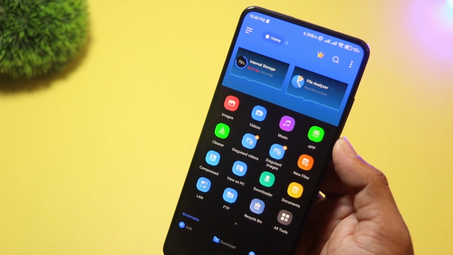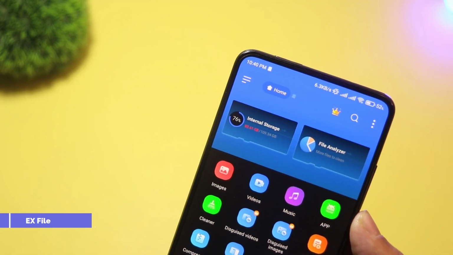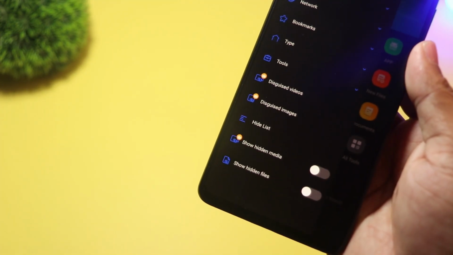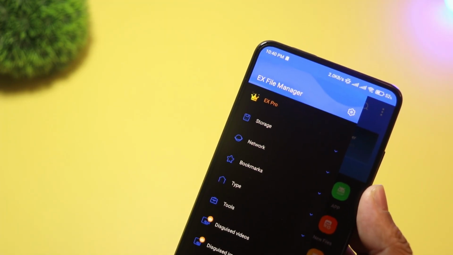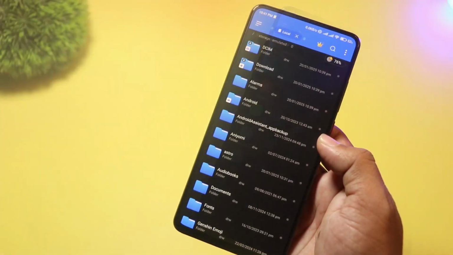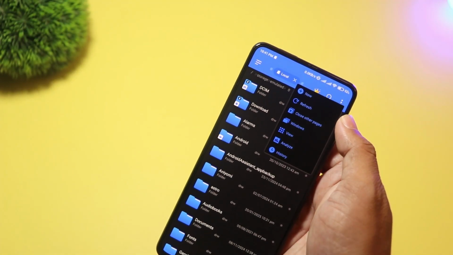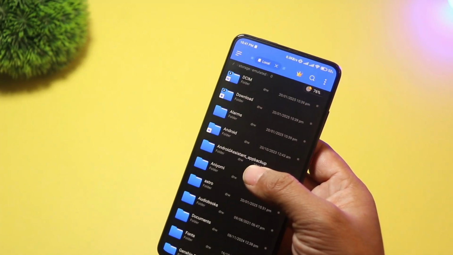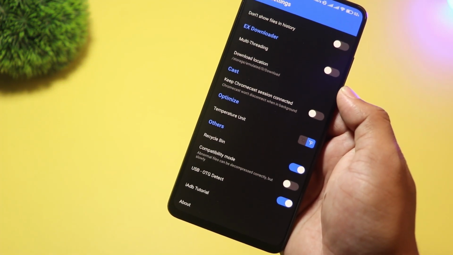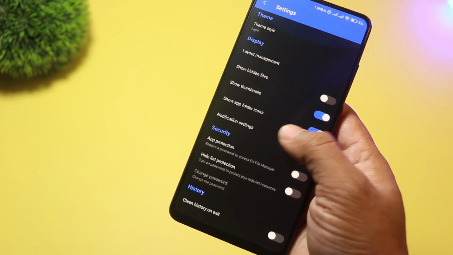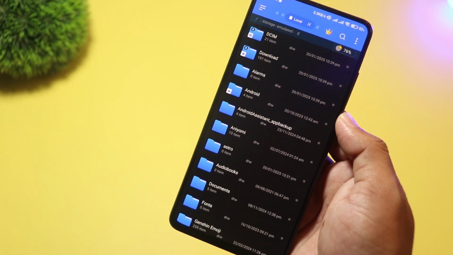At number 7, we have EX File Manager. It is a fantastic all-in-one file explorer. With its easy-to-use interface, even beginners can quickly manage their files. EX File Manager supports file compression, so you can easily create and extract ZIP and RAR files. It also has a powerful built-in media player, meaning you can preview videos, music, and images right from the app. If you frequently share files, the Wi-Fi file transfer feature is a game changer.